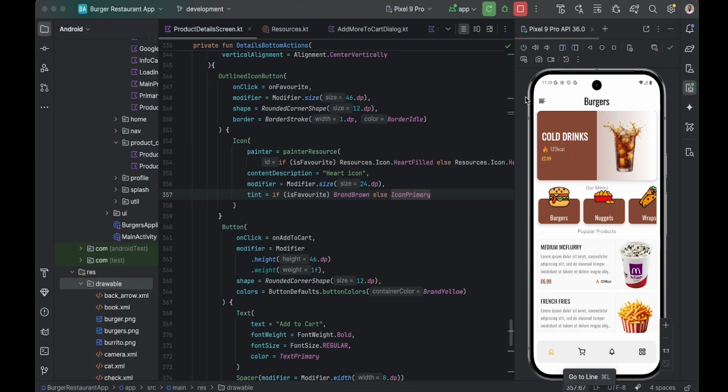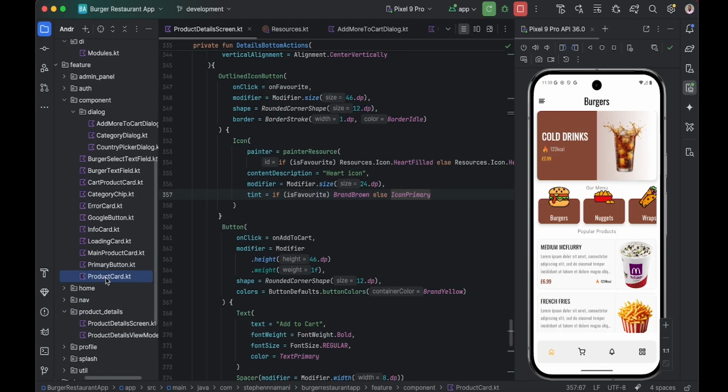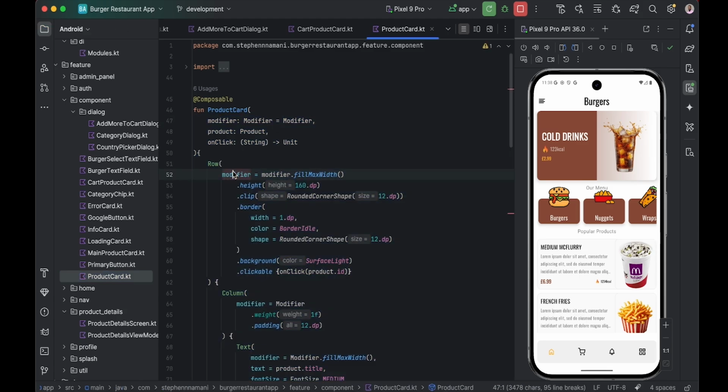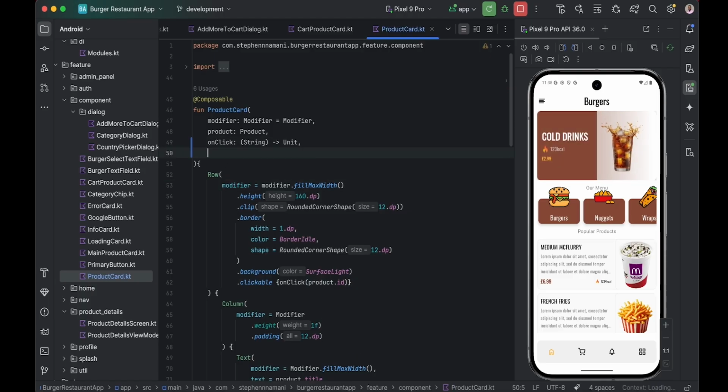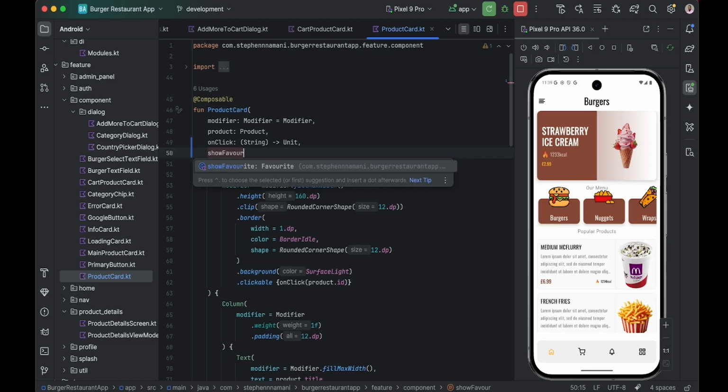Let's continue. So for us to implement the favorite icon here, let's open up our product card and add those parameters. Here's our product card and we can open that up. So we need to add some new items here. So first of all, let's add showFavoritesIcon, and this is going to be a boolean.